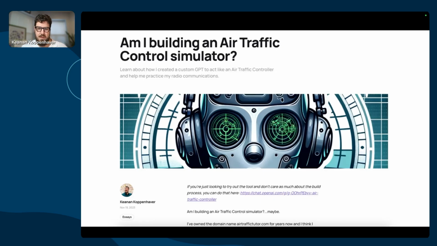You can see I wrote this post back in November of 2023, almost 2 years ago. And I built this custom GPT that could simulate this back and forth pretty well. But ChatGPT was a lot more limited back then. There was no ability for it to search the internet. There was a limit on how much data you could put into it, so it didn't have enough data to actually give me real world airport information. And that's where it fell short.